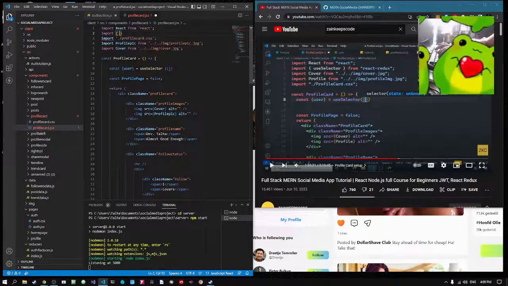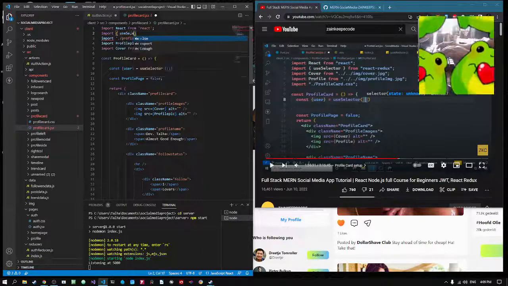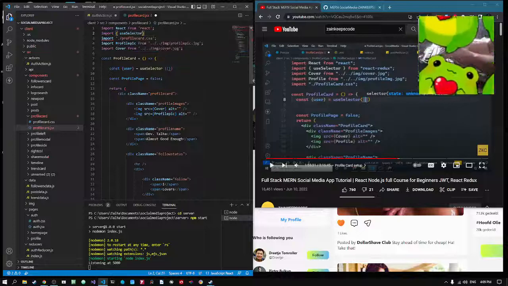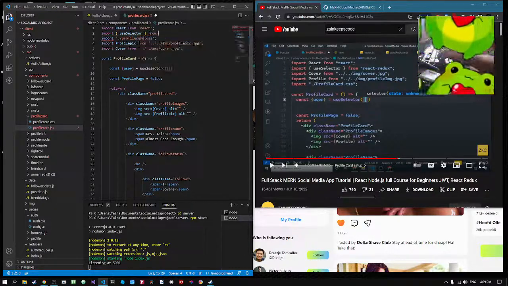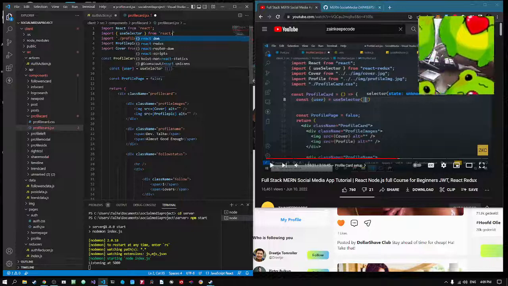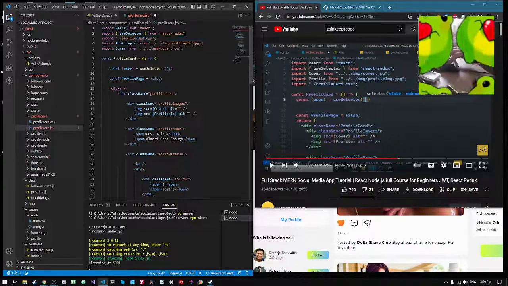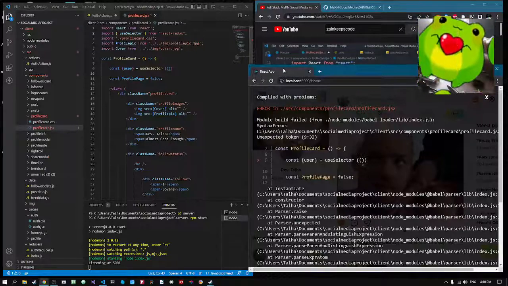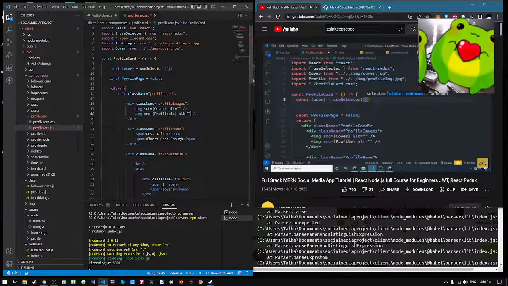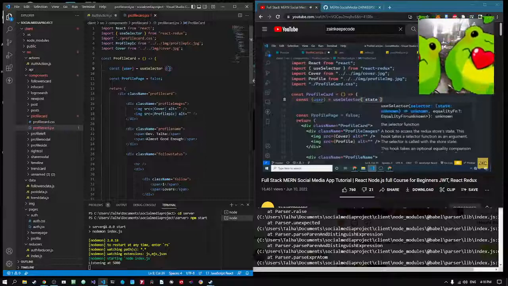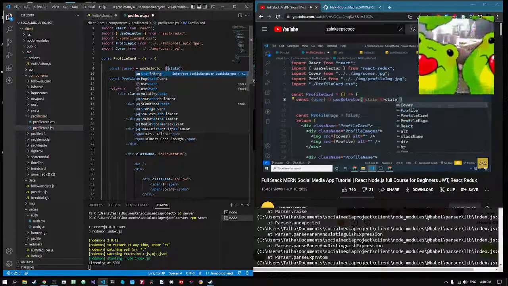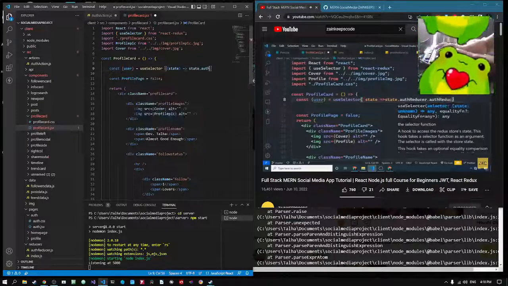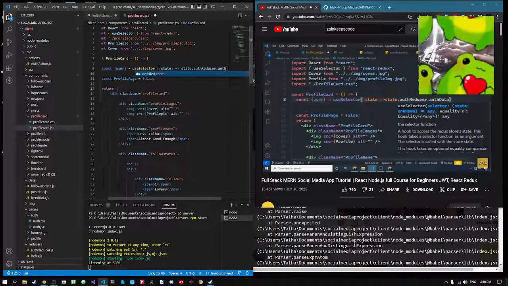Import useSelector from react-redux. Oh yeah, I know, making our life very easy. Okay, so inside the state, let's take state.authReducer.authData. Okay, like this.